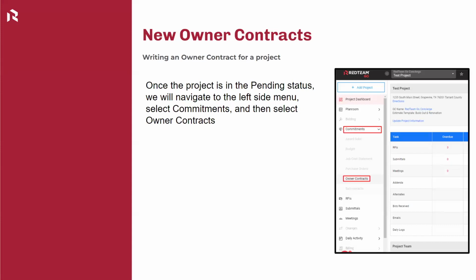The project is in pending. So over on the left side menu, we're going to navigate to commitments, which is going to open a dropdown for us. And you'll see that we have 7 different options. I'm sorry, 6 different options in commitments.